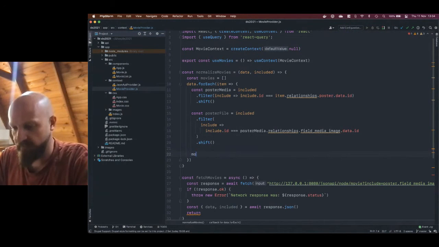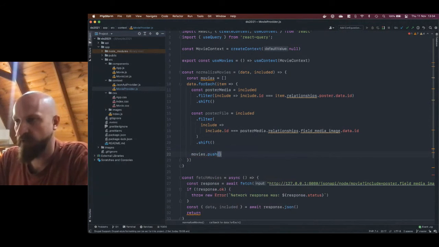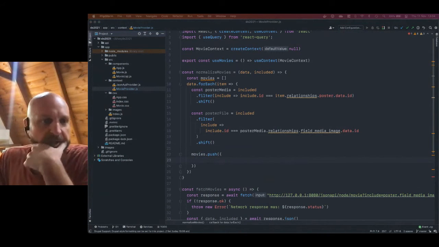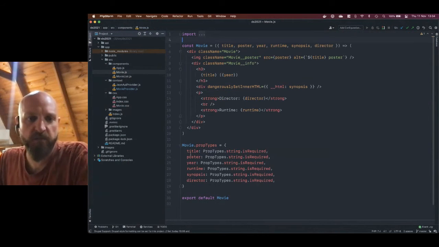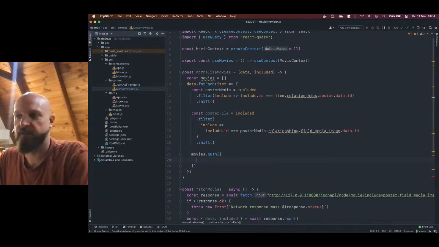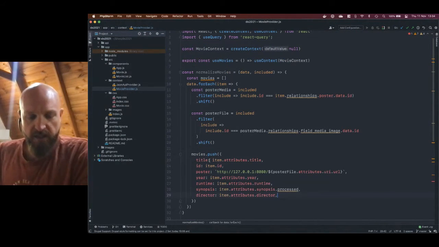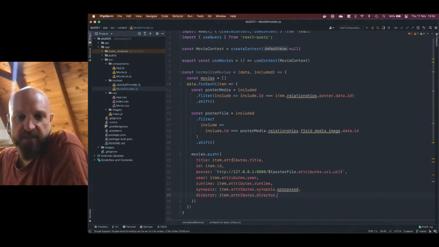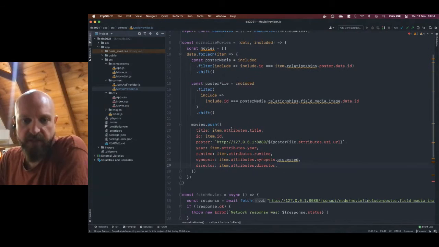Now that we've got that, we can push a new item into this movies array, and it's going to contain the structure. If we jump back to our movie component, it wants all of these props here. So we can structure our data in a way that will match this perfectly, and that'll make it a lot easier to push stuff around. So that's the code there. It's just looking through all the different pieces of the JSON API response and putting them in a really nice, neat little object that we're going to use later.